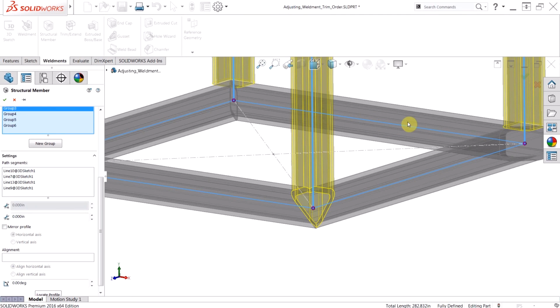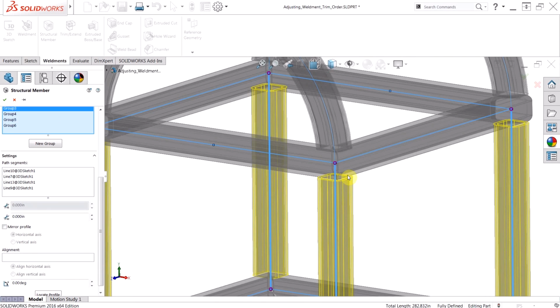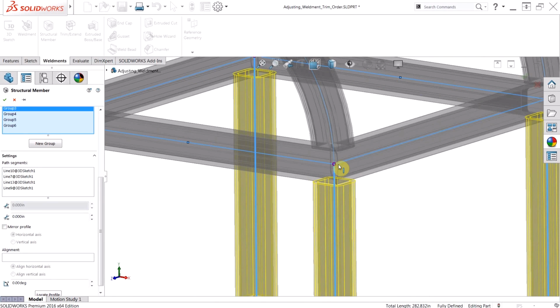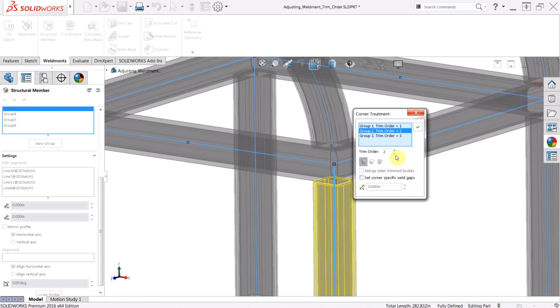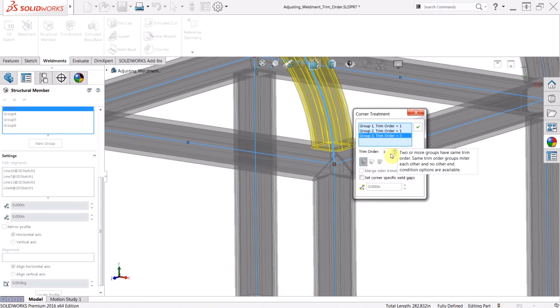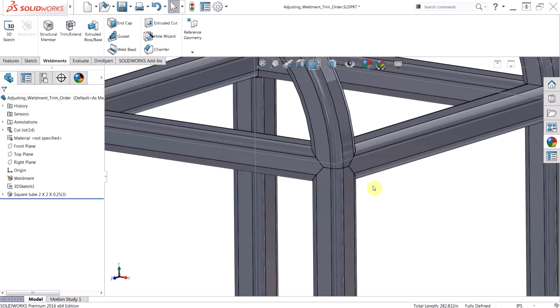Now this concept can be applied to vertices where more than three structural members meet as well, such as this vertex at the top. And here we'll adjust the trim order once again, click that purple handle, and we're going to set the trim order equal to 1 for all three groups. Now in doing this, we've created this time a four-way miter that once again is going to be impossible to create without adjusting that trim order.